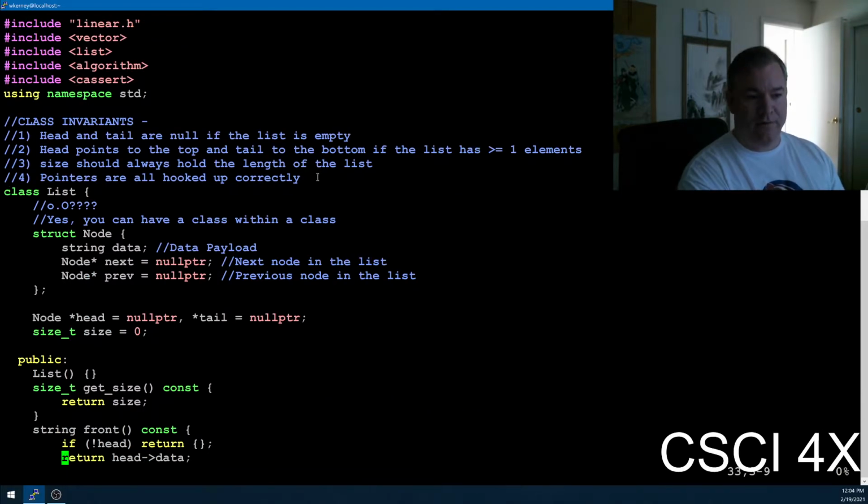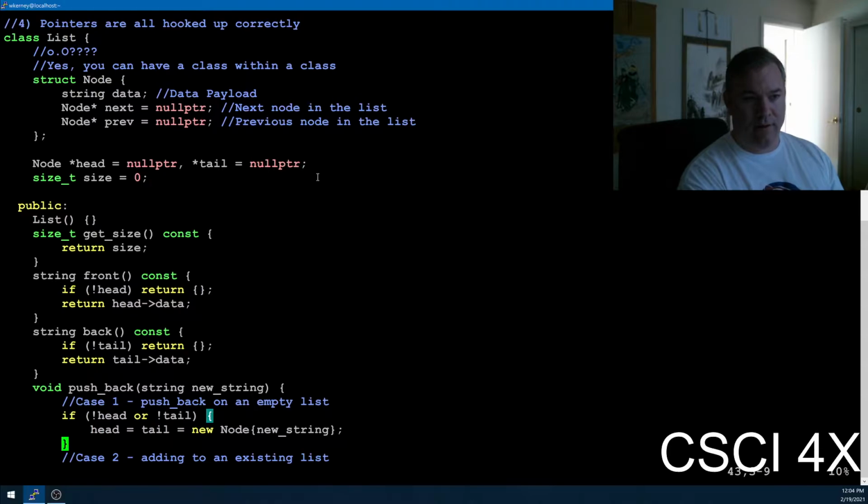Well, we had this before that we started with. We have a list class, and we've got a next pointer and a previous pointer, and we're holding data, and that's a node. And then the list itself holds a pointer to the head and the tail and keeps track of the size.